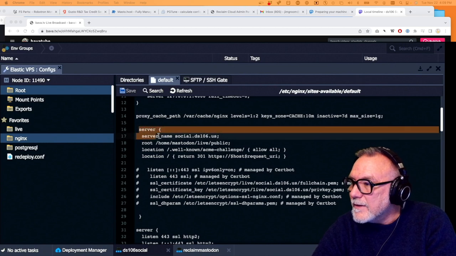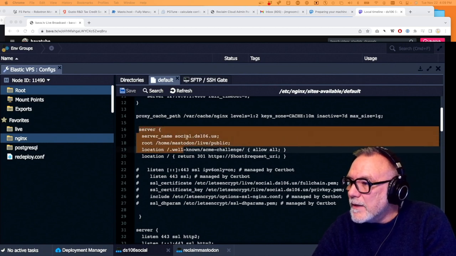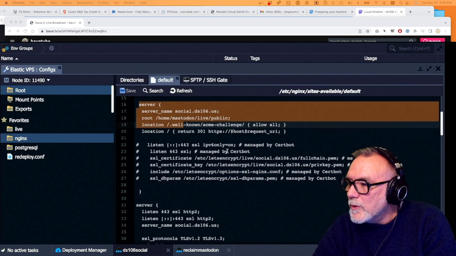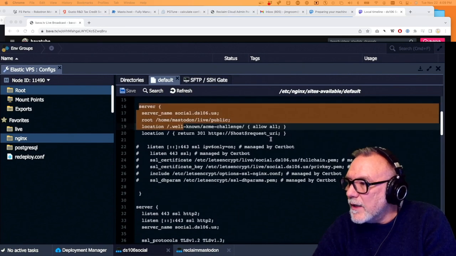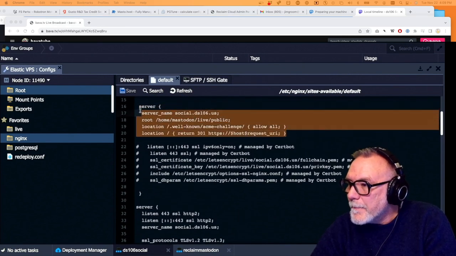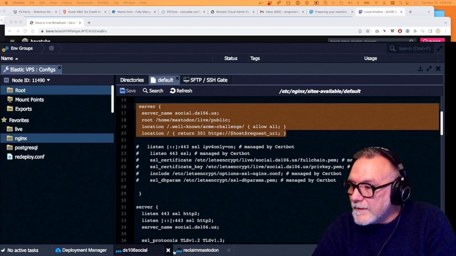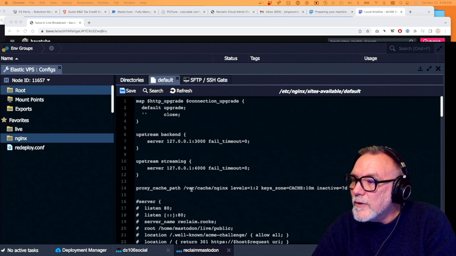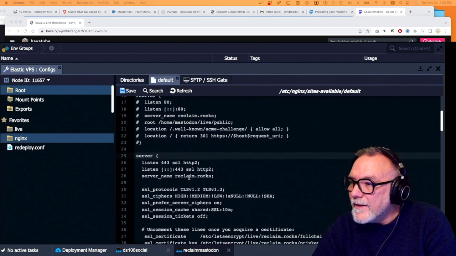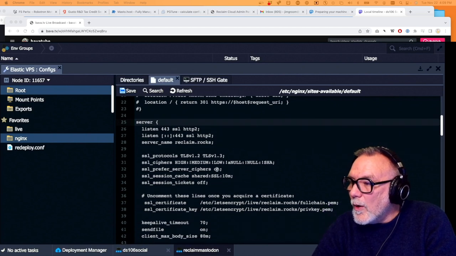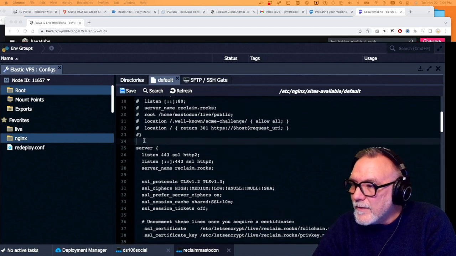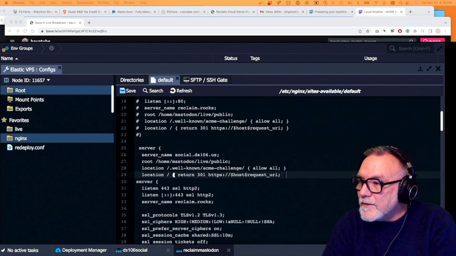Yeah, see this? Name DS106 social. Where is that server name stuff showing up? Right? That's the question. Is it? No, it's not. It's server. Let's just see. Server name, home, live public, location.